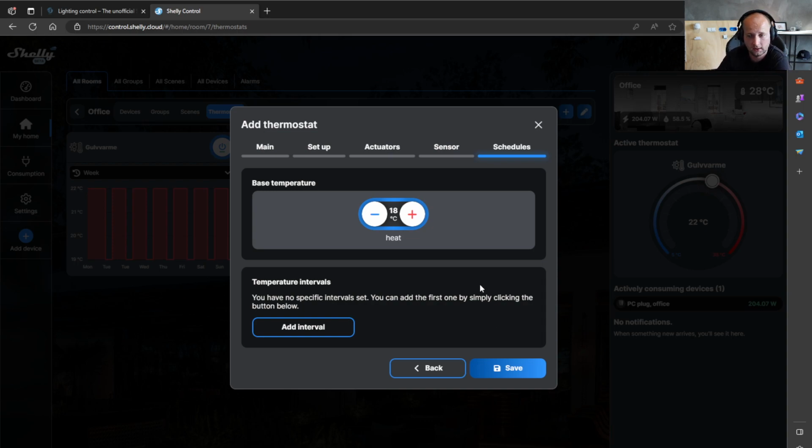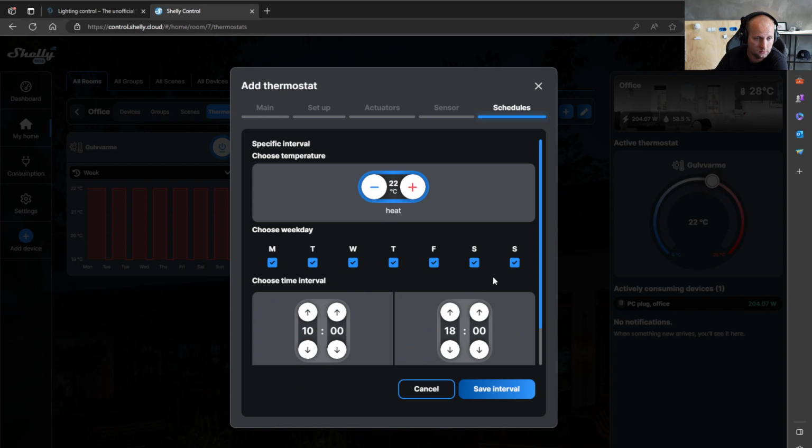And now I end up at the last step here. I can add my schedules, and I want to have 22 degrees inside my room as a base temperature. And now I can add the intervals, and I want Monday to Friday from 7 o'clock until 17 o'clock to have 22 degrees.